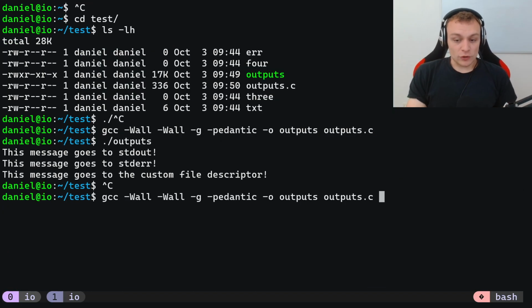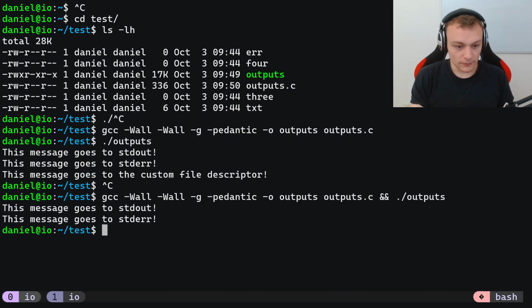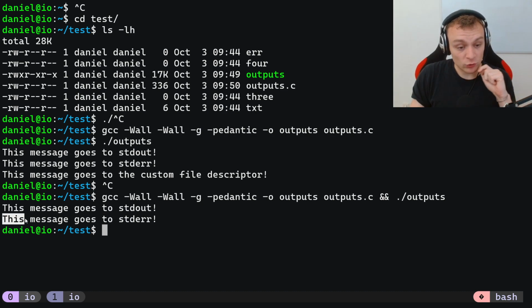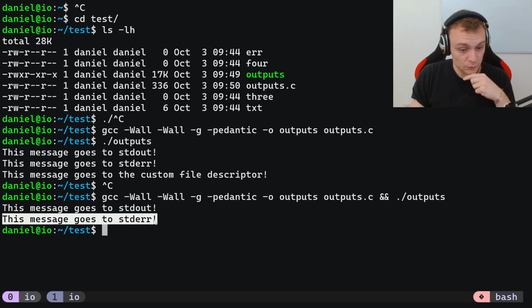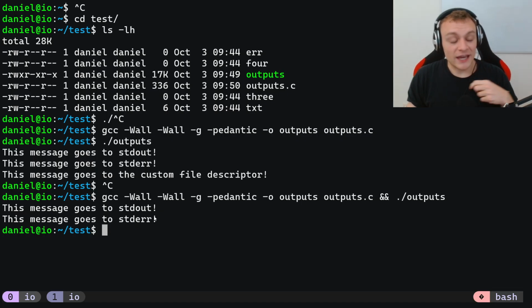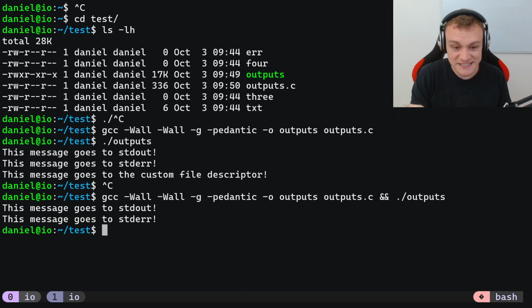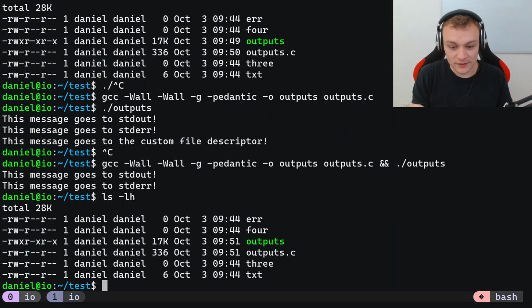Accidentally, we have to specify our own file descriptor. So let's compile and execute in one go. And as you can see, now it prints the standard output message here. The standard error message is by default also printed to the terminal. And the third message, which goes to our custom file descriptor, just vanishes into thin air. It's going nowhere.